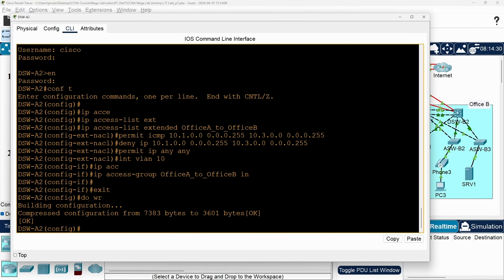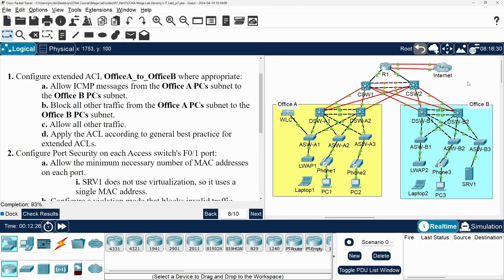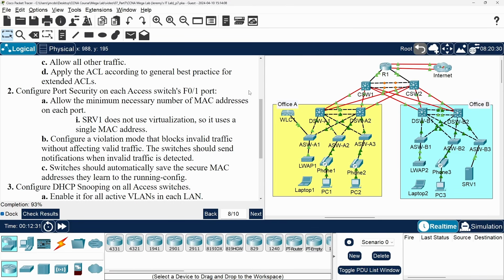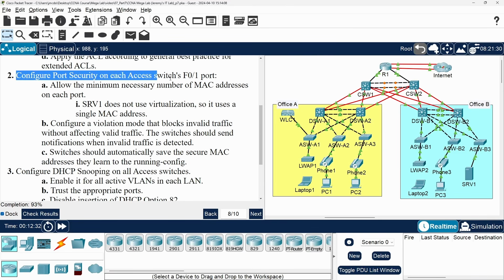We created and applied an extended ACL as close to the source as possible, filtering traffic from the Office A PC subnet to the Office B PC subnet. Now let's move on to step 2, in which we'll configure port security on the F01 port of each access switch. Let's read the instructions.